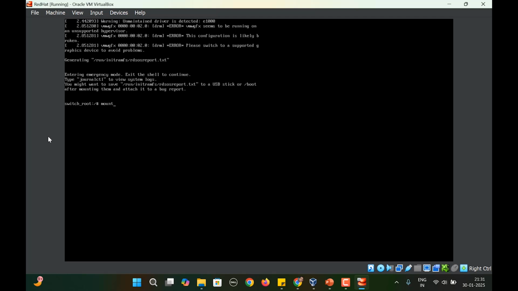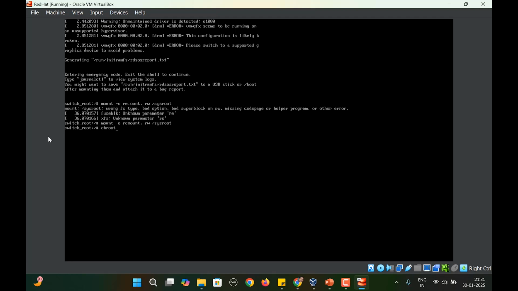The first one is mount space -o space remount,rw space /sysroot. Press enter. Sorry, the spelling was wrong: remount. And now chroot, which is change root, to /sysroot. And now you will use the passwd command and set the new root user password.